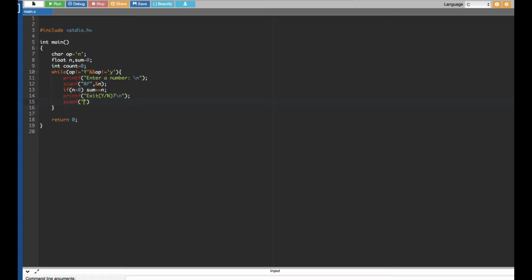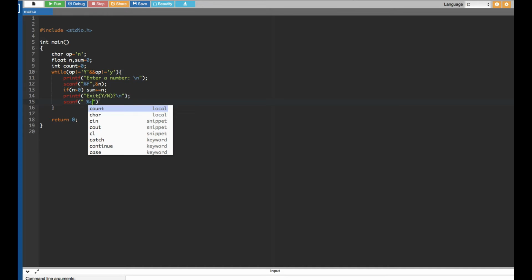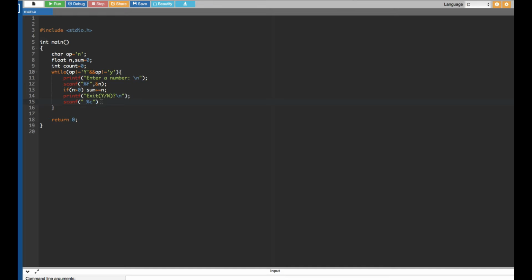Since that's a character, the user is going to enter Y or N, that's a character, so we have to put %c to get the character, and whatever the character the user enters, it's going to be stored in option, op. That's what we declared. Okay, and that's it for this one. And also we have to count the numbers. To count the numbers, we put count plus plus.